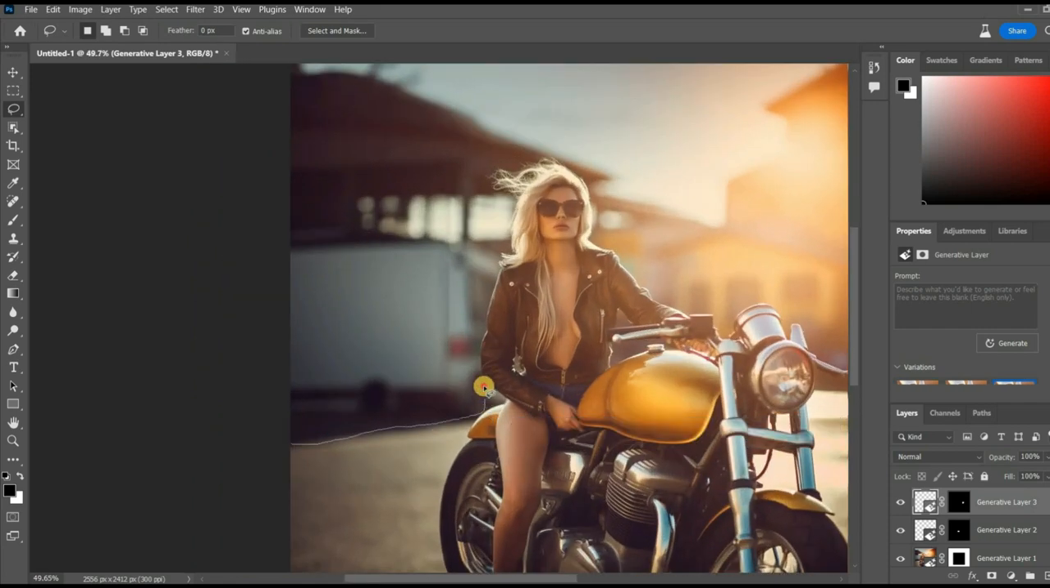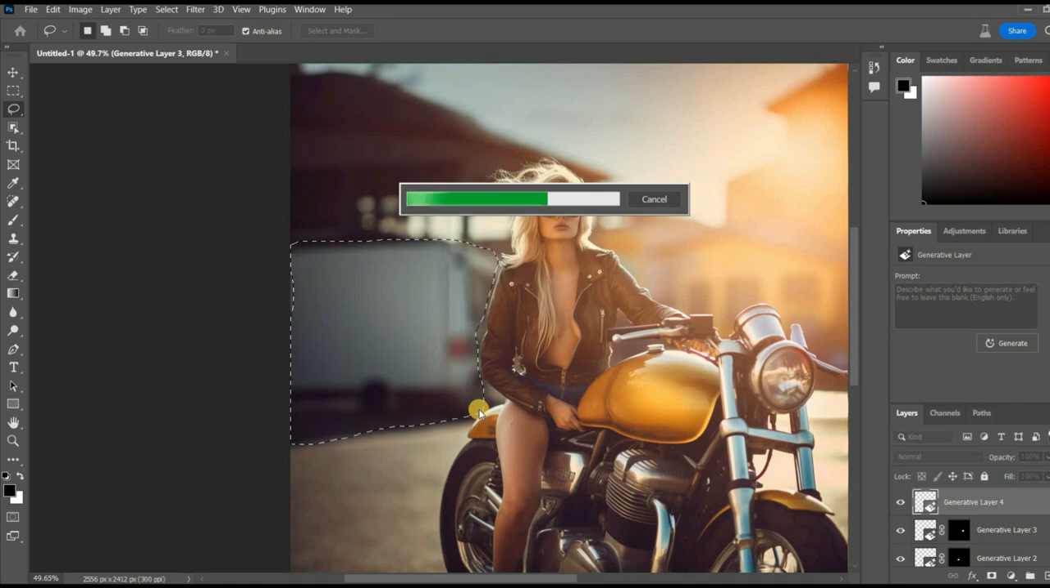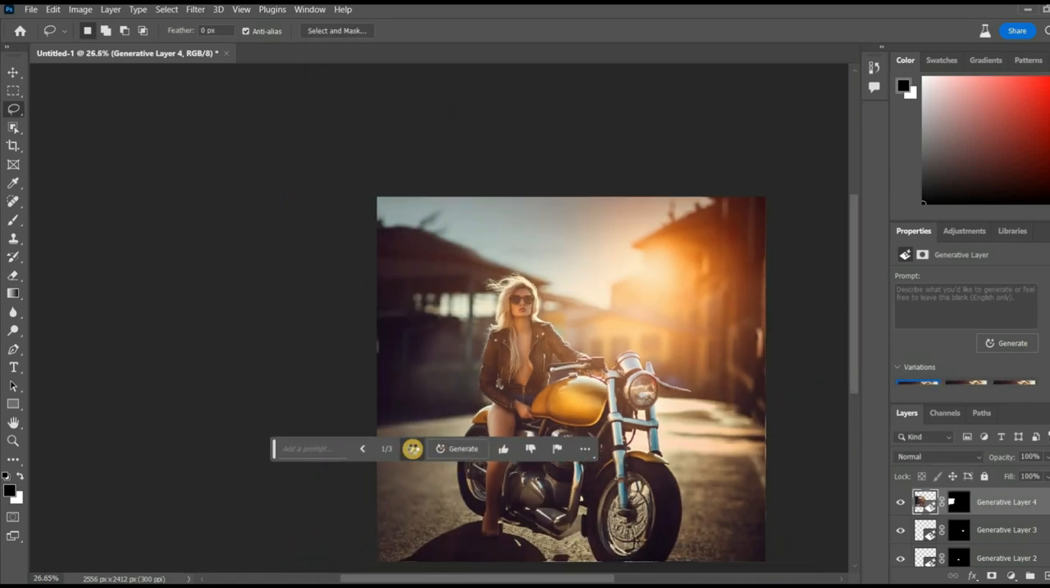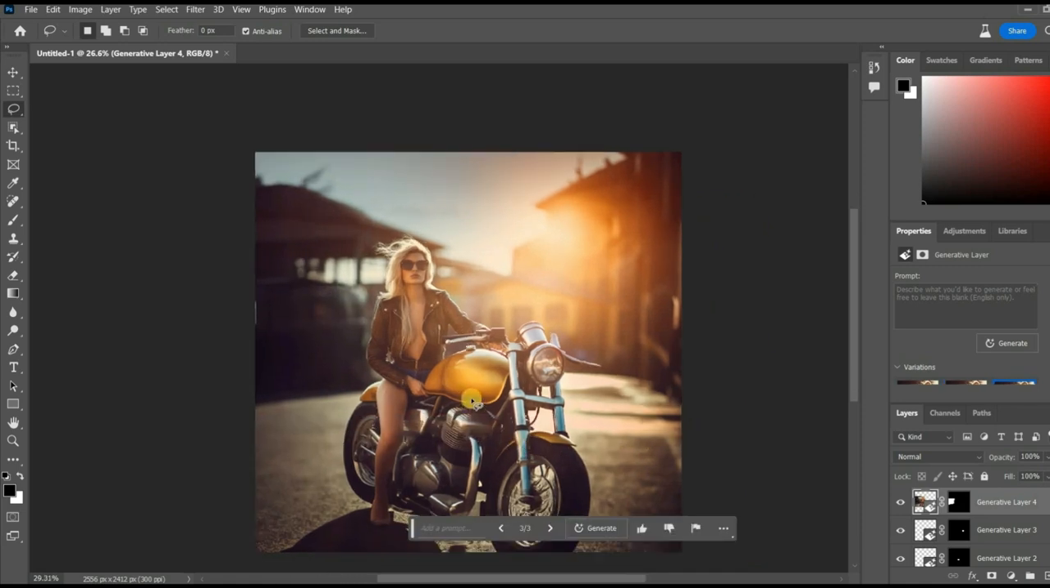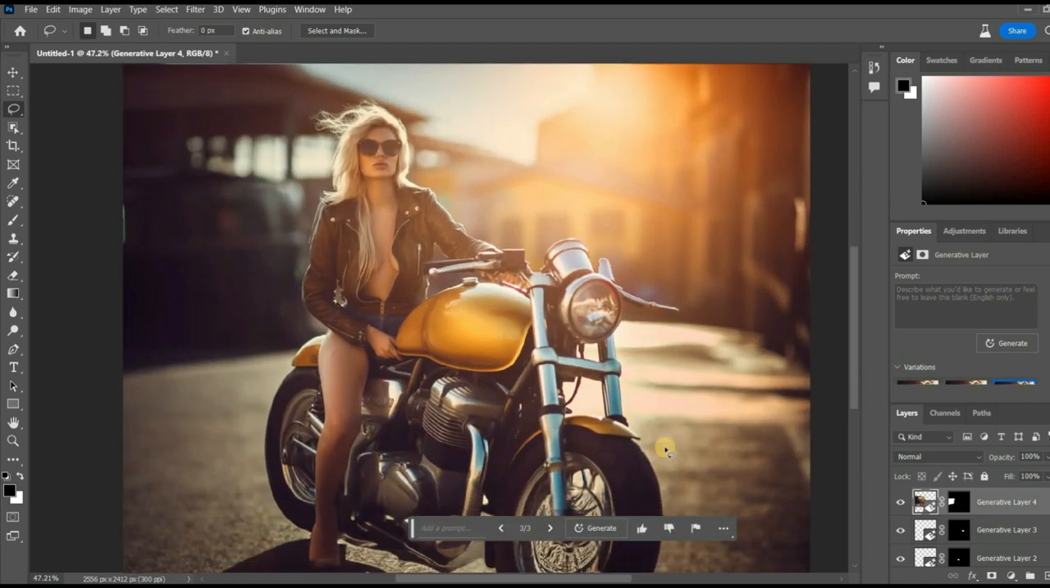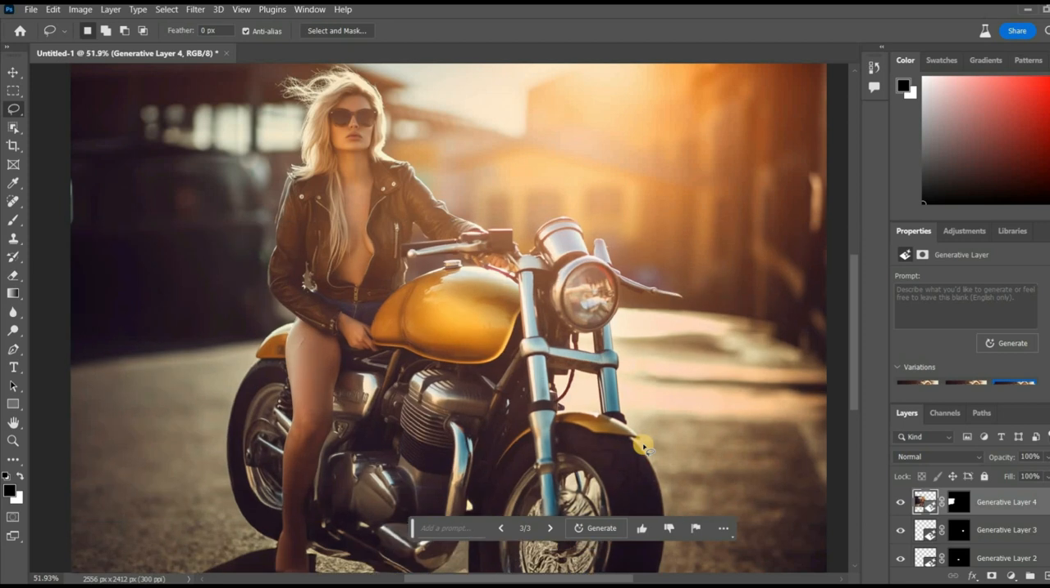Okay, let's remove another thing. In the background of the image, there is a car that I don't like, so I quickly remove it by selecting it and clicking on the Generate button. This tool is so intelligent that it accurately reproduces the shade of the canopy on the ground, even after removing the car from the image.